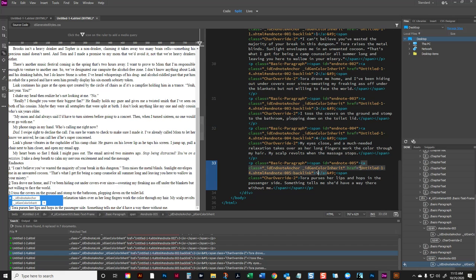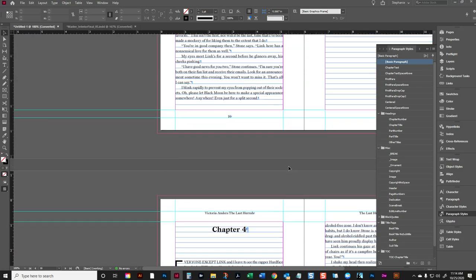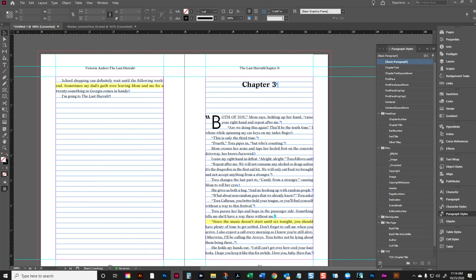It added that untitled 1-4 that we told it to. But we know that this isn't right. We know that EndNote 5 is not in this 1-4 document. Let's see where I actually put it. Where is EndNote 3? EndNote.